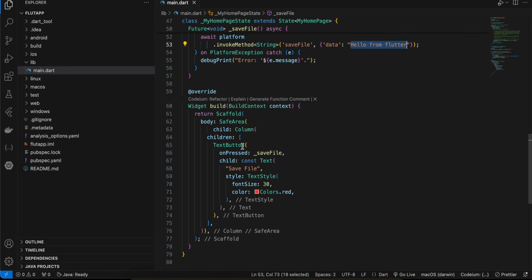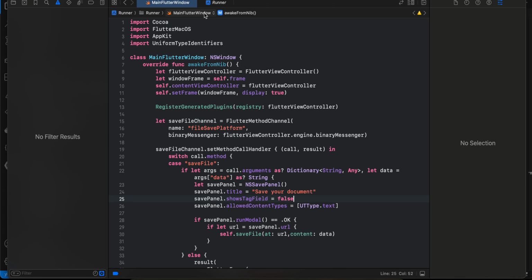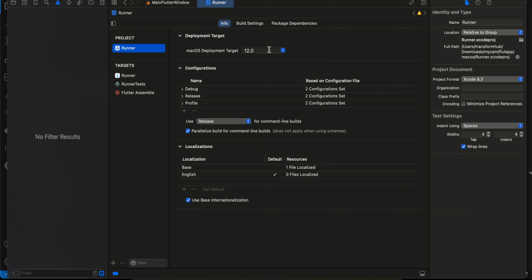Now if you see over here, I have just one simple text button, and it just calls saveFile. Okay. Now you will have to open the Xcode workspace of your macOS folder inside Xcode. First thing which I have done is that I have updated the minimum deployment target to macOS 12 because there is something called uniform type identifiers. I think that is supported from macOS 11, I guess, but just to be on the safer side, I have updated the deployment target to macOS 12.